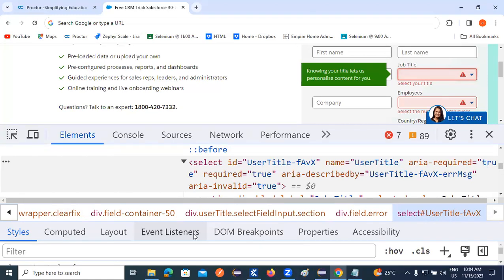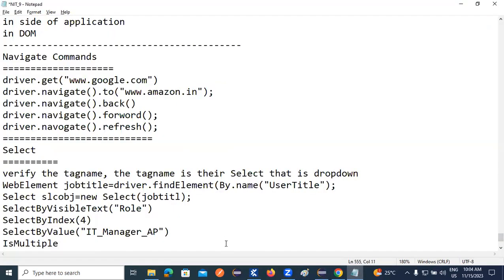Is it clear or not? Any doubt? Do you have any doubt, guys? Are you able to understand how to handle the drop down?